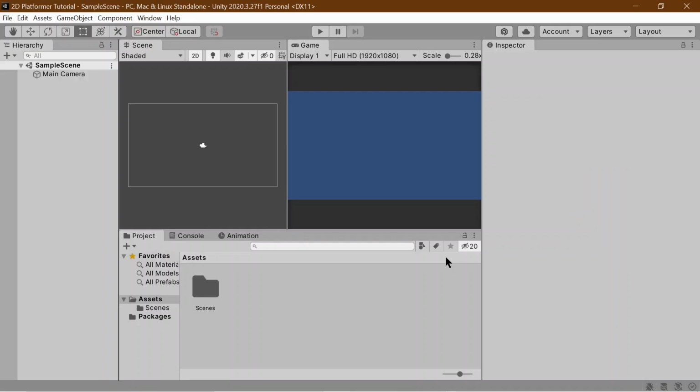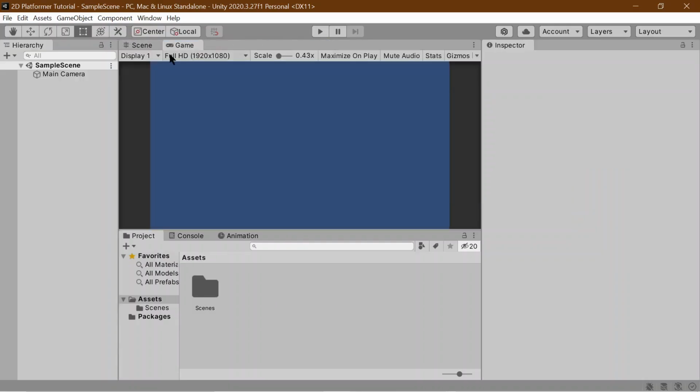Okay, so once our project is loaded, you will find that your project looks something like this. You'll have your hierarchy on the left, the scene and game views, the project and console down the bottom, and the inspector.